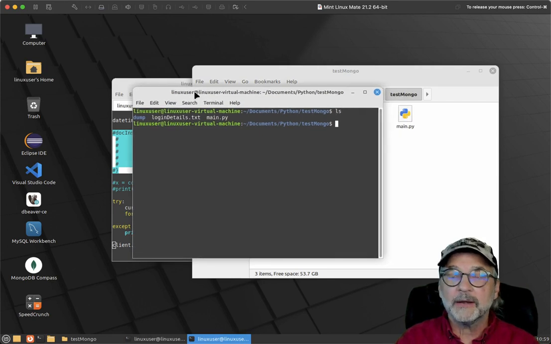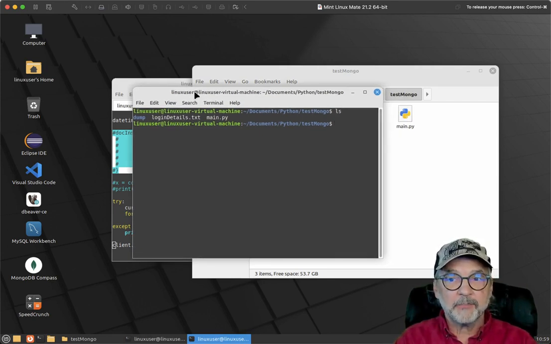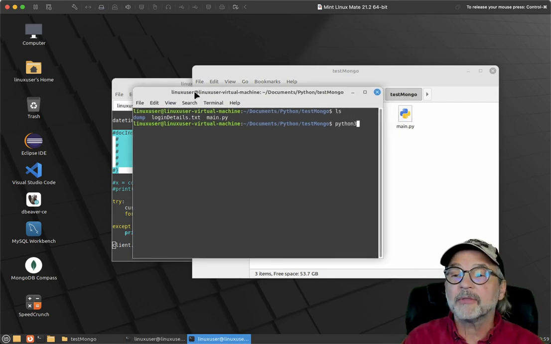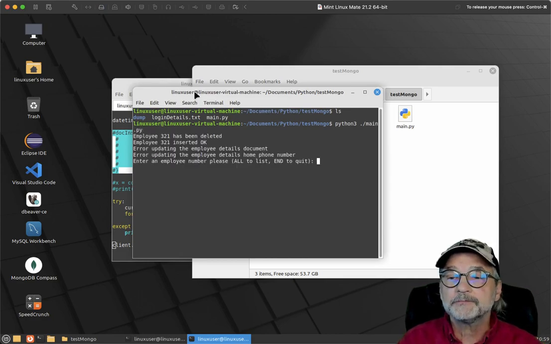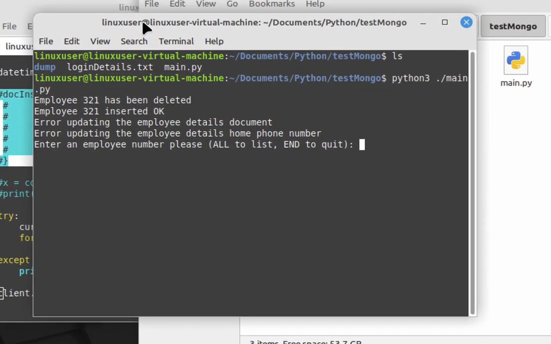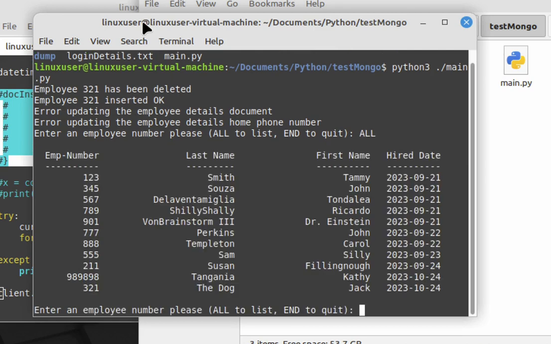And I'm going to run my main.py file from there. So I'm going to say python3 main.py. Okay, so this is a little program that I wrote to go after my database, and I'm going to type all. All right, so let's go ahead and look at this.